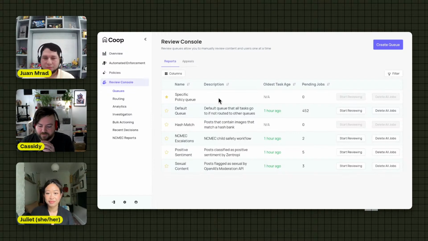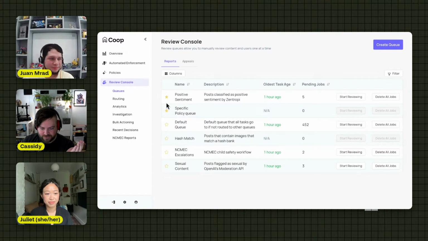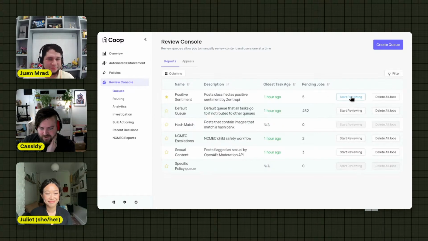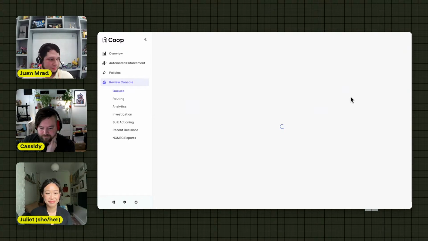Awesome. Very creatively named, the specific policy queue. But yeah, awesome. Should we show what reviewing a job looks like? Yeah, let's do it. Which queue should we jump into here? Let's start with positive sentiment. Let's do that one. I'll star it too because I like that one. Let's start reviewing positive sentiment.